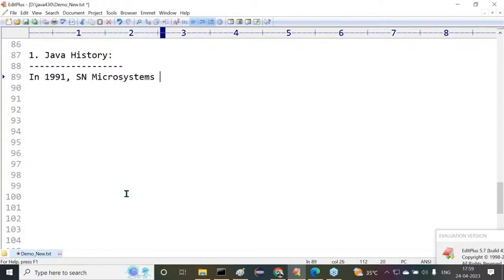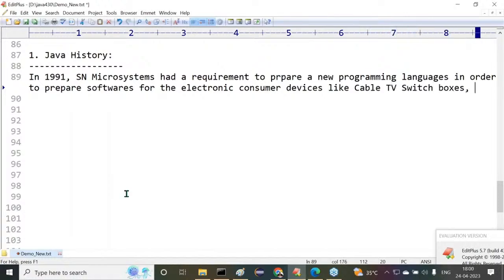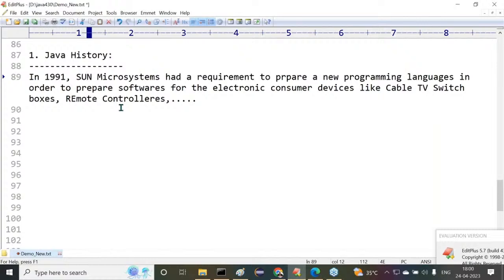In 1991, Sun Microsystems had a requirement to prepare a new programming language in order to prepare software for electronic consumer devices. What are the electronic consumer devices here? Like cable TV, set-top boxes, remote controllers, and so on. In 1991, Sun Microsystems wanted to prepare a new programming language for software for electronic consumer devices like cable TV set-top boxes, remote controllers, and so on. This is the actual root for the Java programming language. This is the requirement why Sun Microsystems wanted to prepare a new programming language.